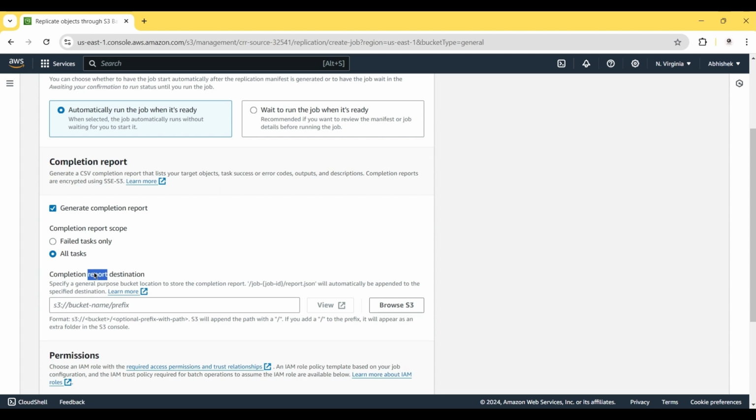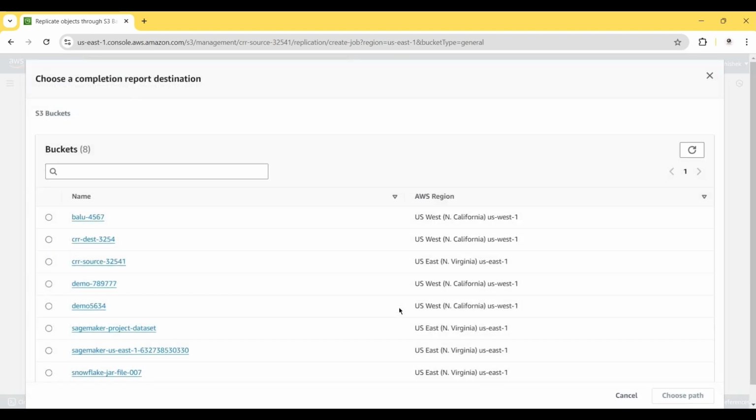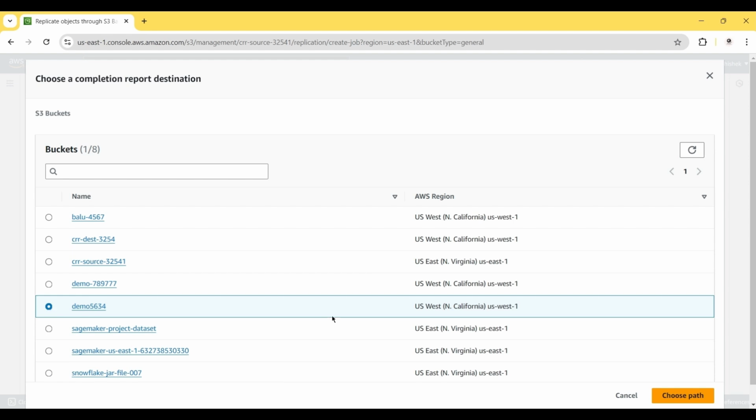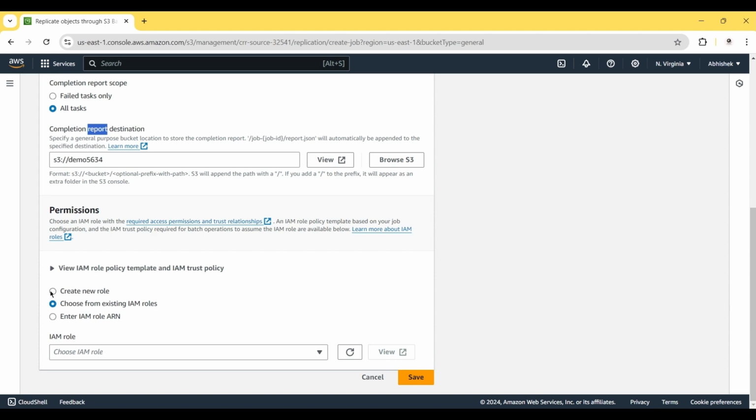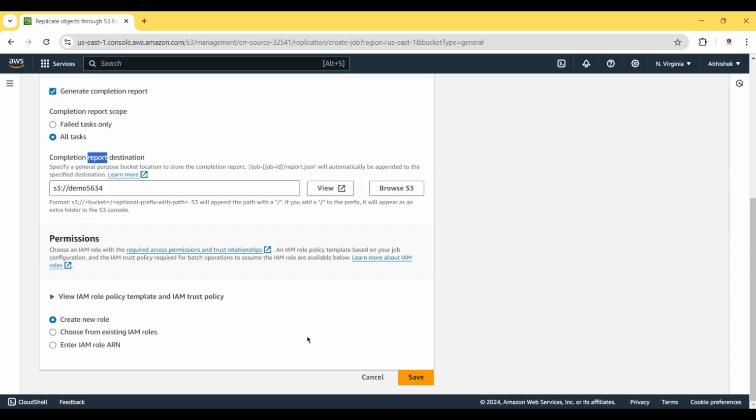Now what you have to do in this is specify your completion report destination. So here I am choosing one more bucket. Let us say I am providing my completion report to go to this bucket. Next, permissions. So click on create new role and click on save.